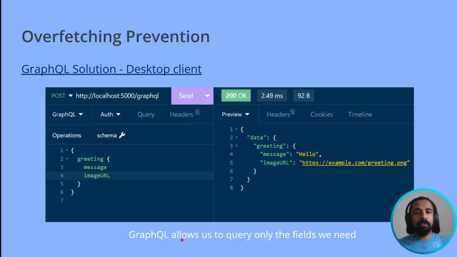So GraphQL allows us to query only the fields we need in the case of multiple clients. This will help us prevent the overfetching issue, and avoid defining multiple endpoints or adding additional fields to a single endpoint.